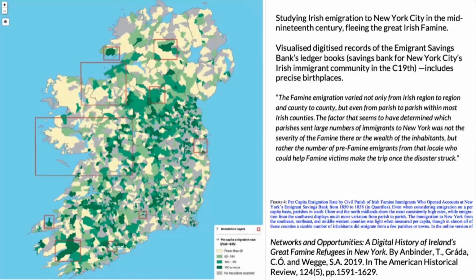And so the researchers here were really interested in asking where were people emigrating from, and what was the biggest driver. The obvious first thing we might think of is surely it would be the places in Ireland where the famine was most severe that we get the most people emigrating from. So what they did is they visualized these bank records and made a map to plot and see where people were coming from.